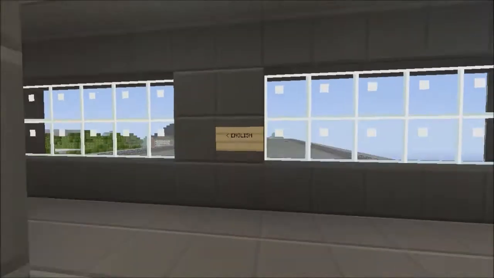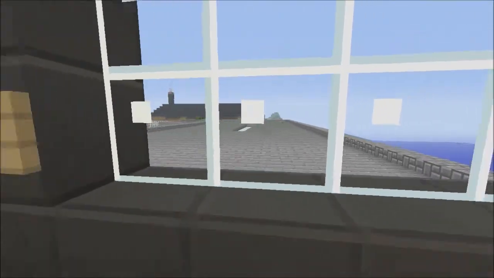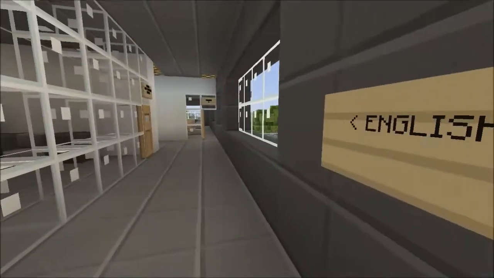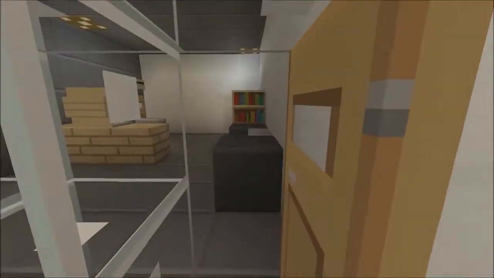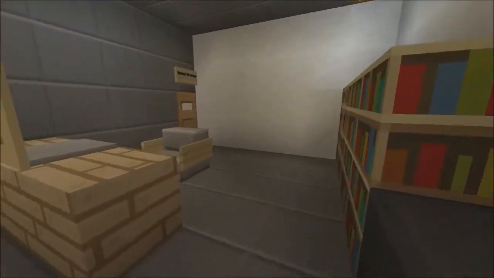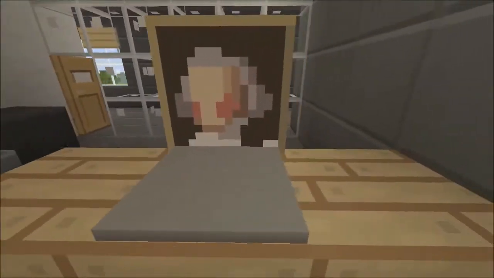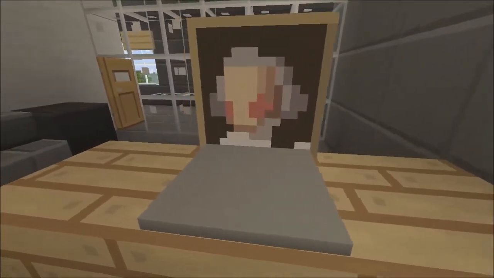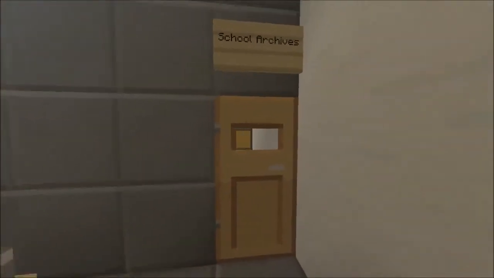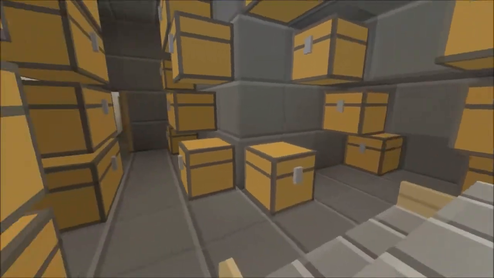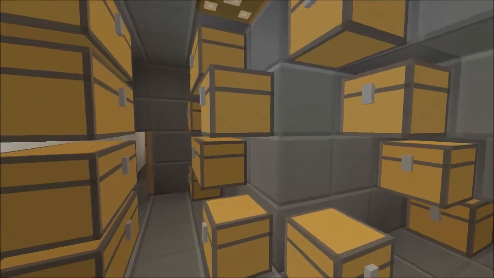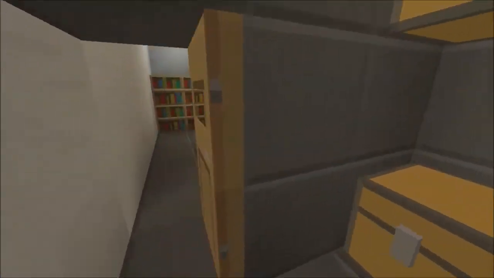So we go up there. I think this is the English corridor. Now we're on the roof of the school, and this is the deputy head teacher's office. This is where the deputy head would hang out, I guess. And in here are the school archives, just full of things that the school has achieved and all the people who've actually attended the school.